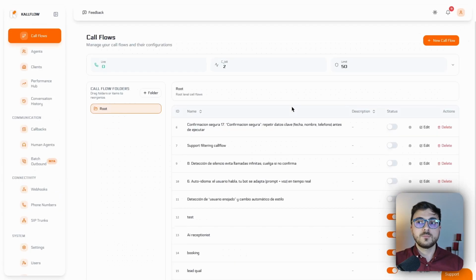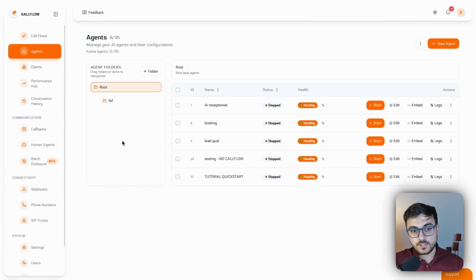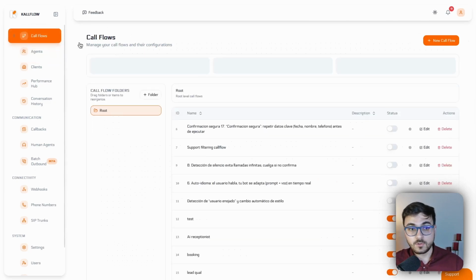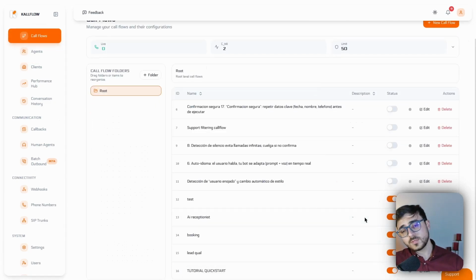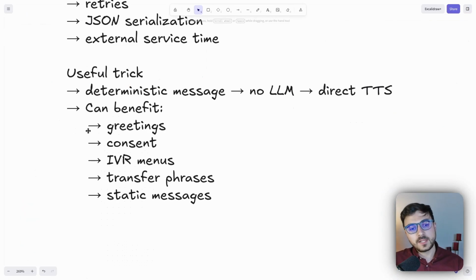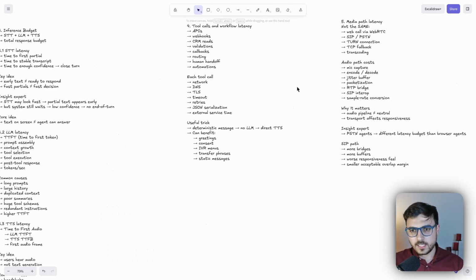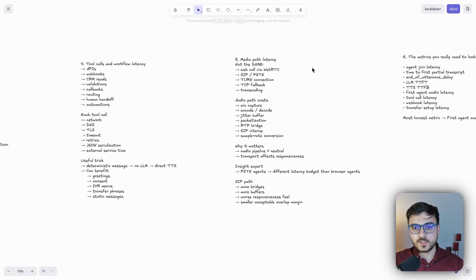If you just use a platform that only has an agent section with no workflow and all of this, you are losing this potentially useful functionality, okay? And even some platforms with workflows do not work like this, or do not have these options. So yeah, that's something that I actually like quite a lot of call flows. This can benefit greetings, consent, IVR menus, transfer phrases, static messages, and all of these. Of course, if you are doing this with LiveKit and Pipecat, you can take a look. I'm pretty sure you can do so, okay?